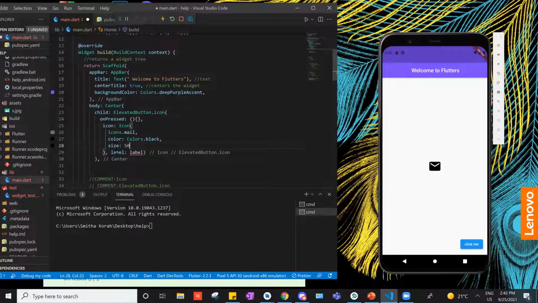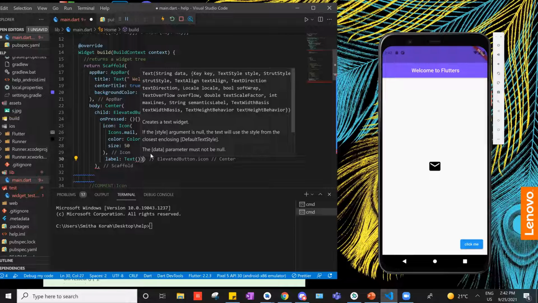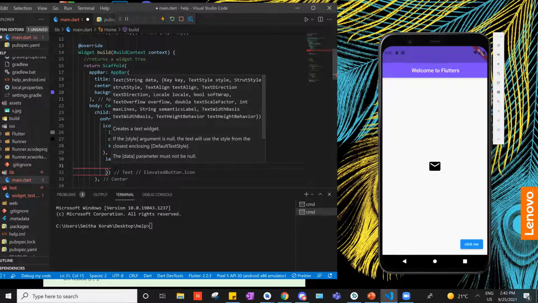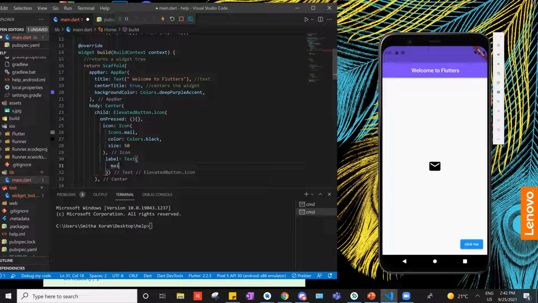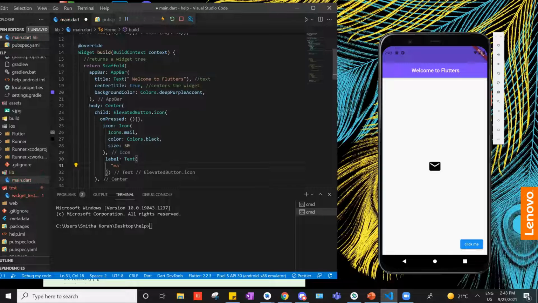Now label is what you want within the button, like the text. So let's just make a text widget, and let's say "mail me." Okay, now let's try running this. As you can see here, you have your icon button that says mail me.